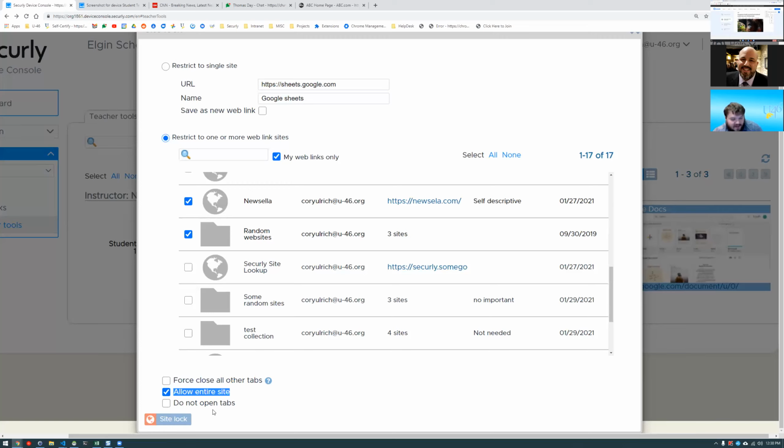They don't have to guess, they don't have to type in URLs, and then they know for sure exactly where they're allowed to be, and if they try to go anywhere else, they're going to get stopped. So I'm not going to check this box, and I'm actually going to recommend you almost never do.